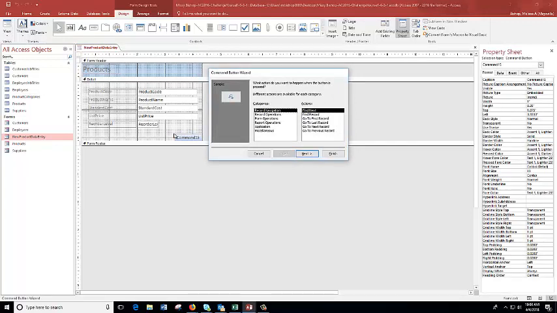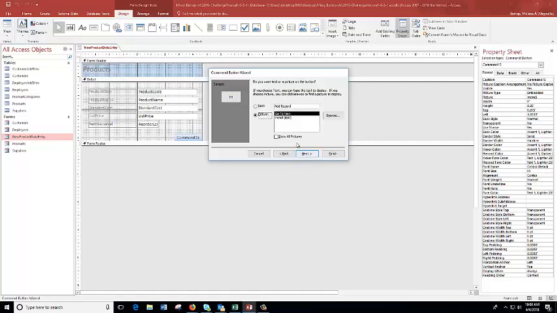And now we have the wizard. Here we want the command to be go to the next record or new record. If we look in the category for record navigation and look at the actions, this one is more like advancing through existing records. So if we switch to record operations, one of the actions is add a new record. That's what we want, so we can go ahead and click next.